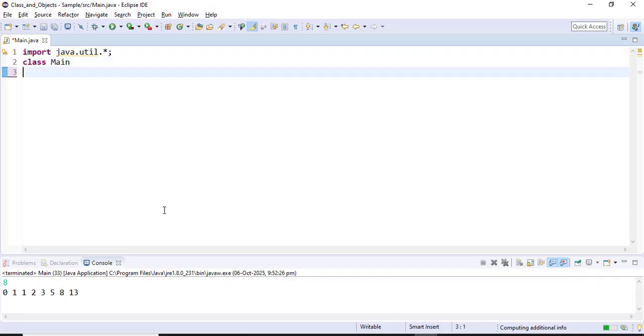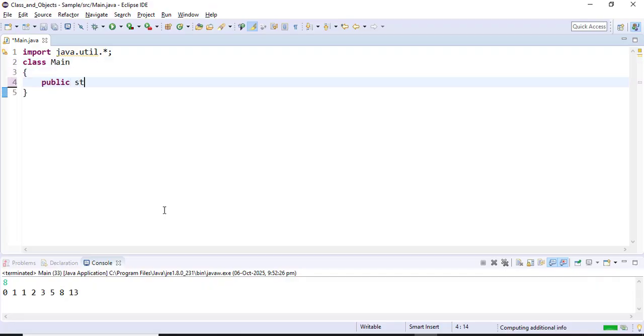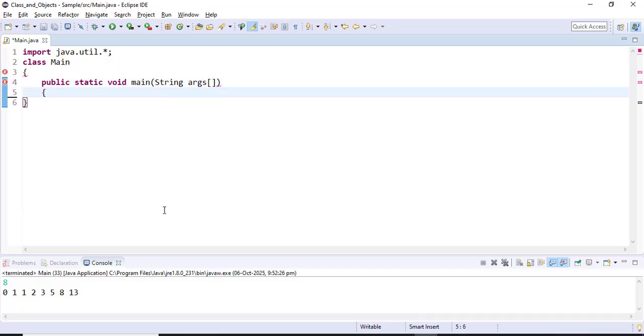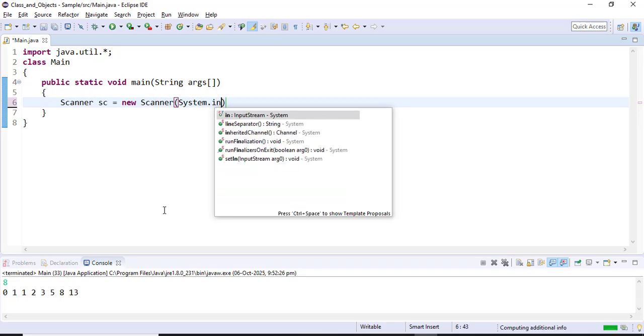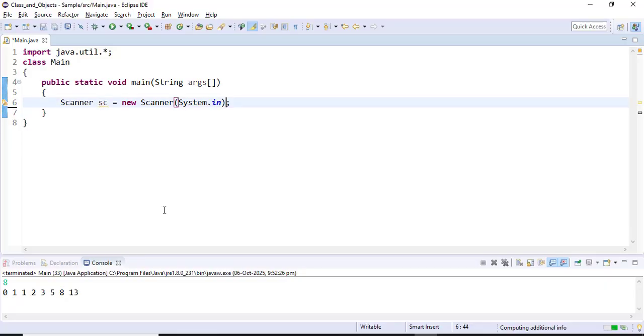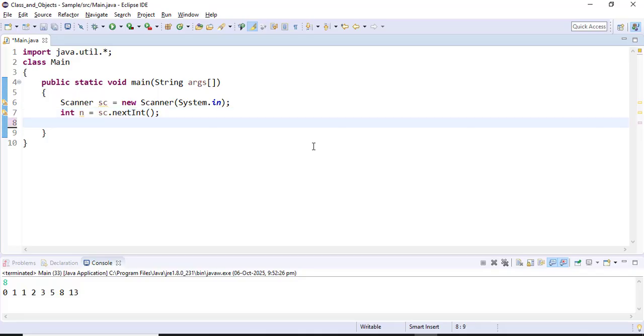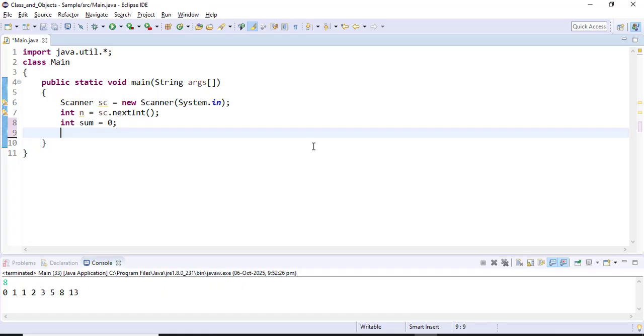Class Main. Public static void main(String[] args). I'll create an object for the Scanner class. Fine. Next, what should I do? I have to get the input value from the user. Fine. Now I'll take a variable called sum. I'll initialize the value as 0.